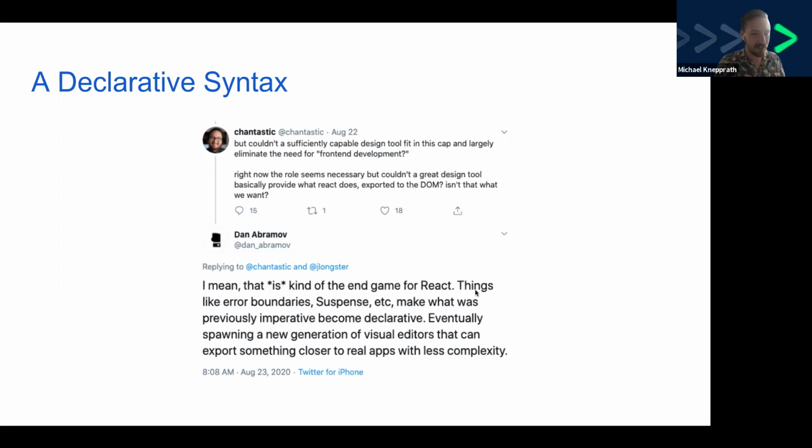And Dan Abramov, a React core team member, built upon that statement, saying the end game of React is basically to have these different tools where you can have visual editors that let you build these things without actually having to touch the code itself. So I found that very interesting.